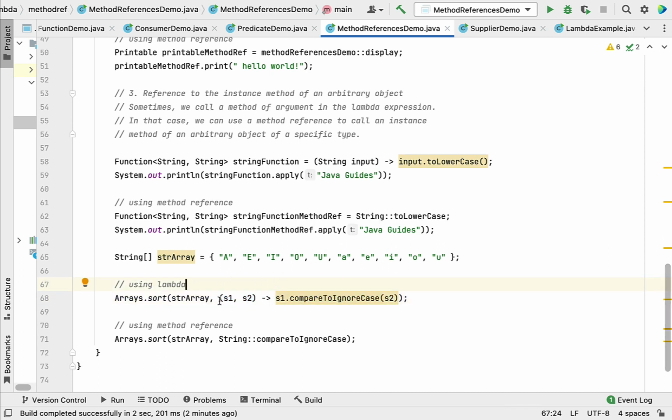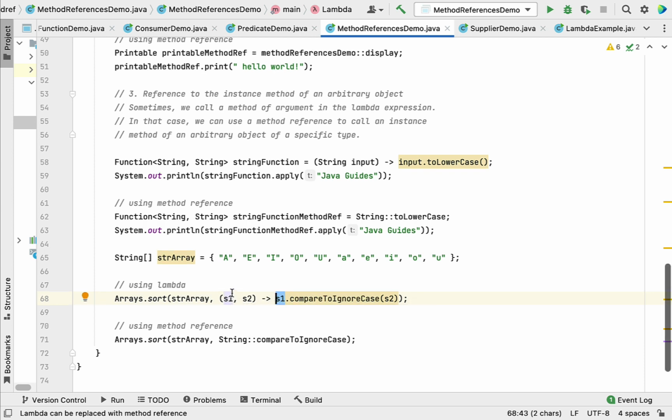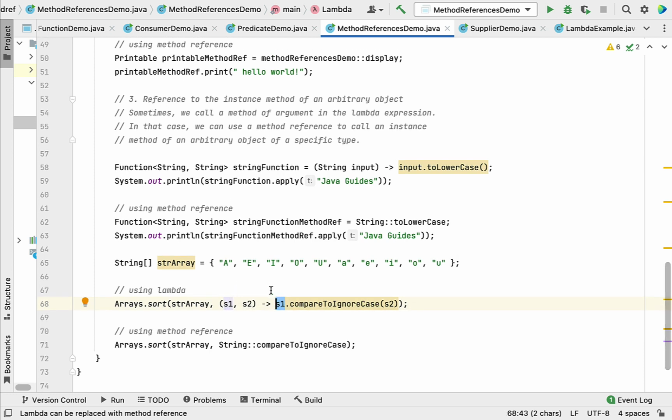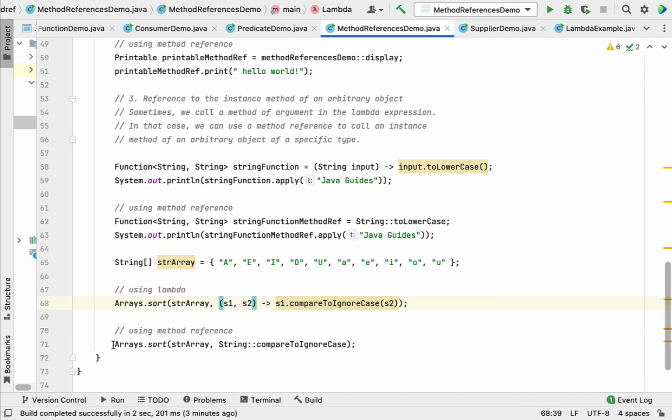If you closely observe this lambda expression, it takes s1 and s2 as arguments, and you can see here on the s1 argument we are calling the compareToIgnoreCase method. This method reference type states that whenever you have a lambda expression with an argument, and you are calling a method of this argument, then you can replace this lambda expression with the method reference. So that is what we have done here. We have basically replaced this lambda expression with the method reference. This is another example to demonstrate this method reference type.